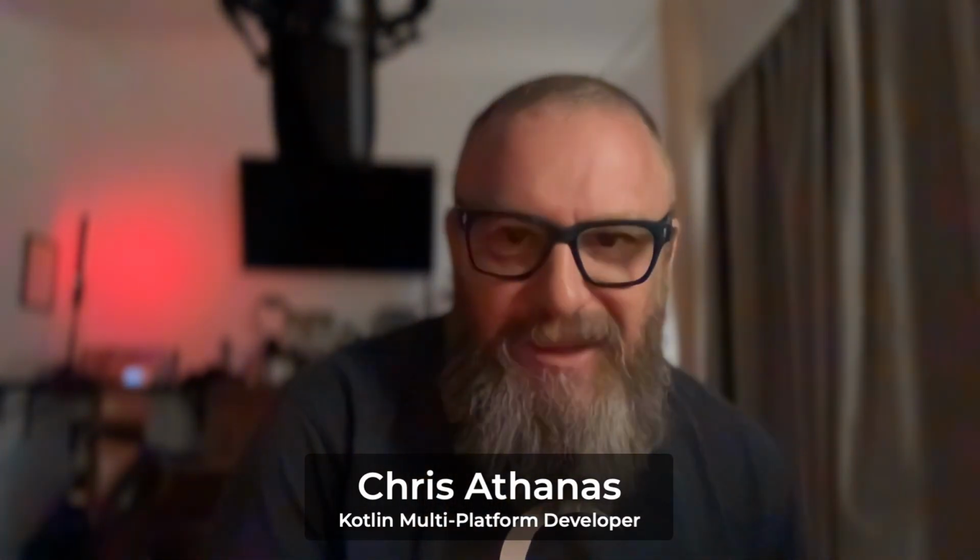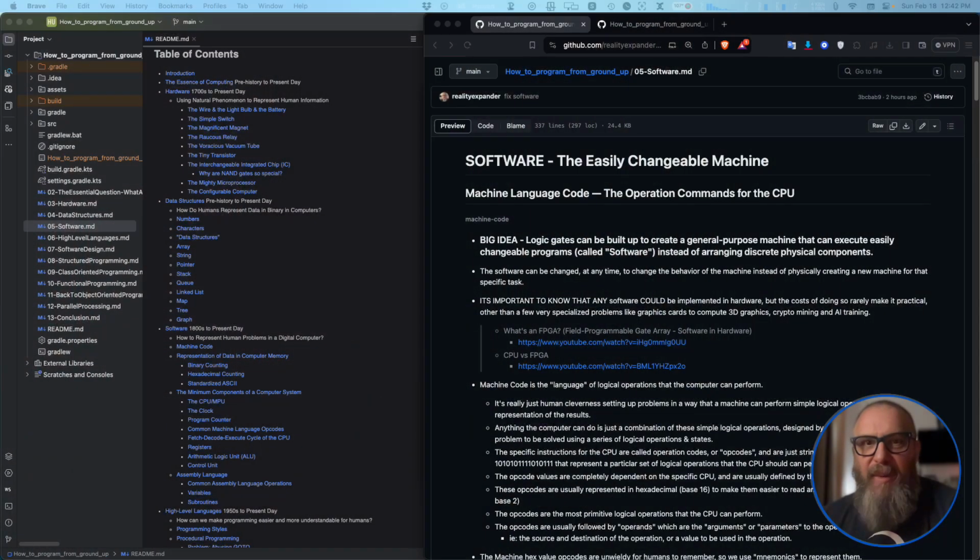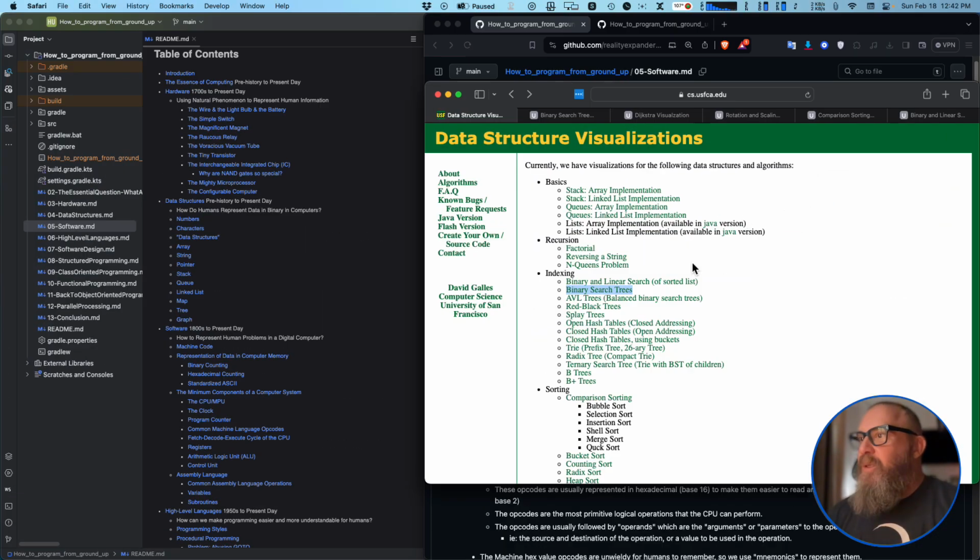We're going to continue our journey on how to program from the ground up, and we're looking at software. But before we get into the software, I want to show some of the more important algorithms that computer science people talk about all the time, from this data structures visualizations.